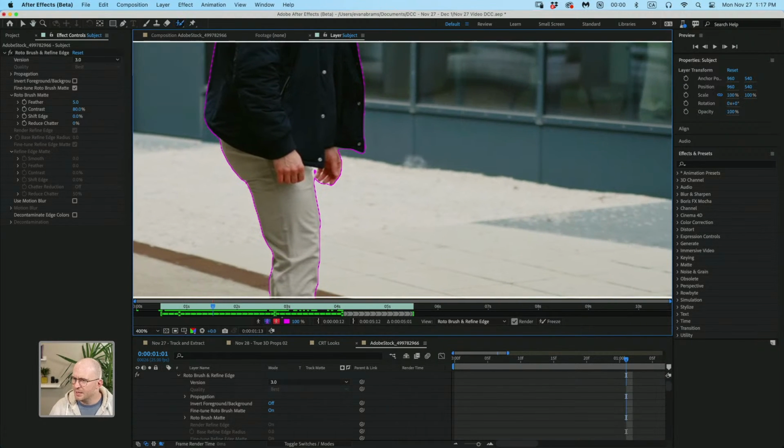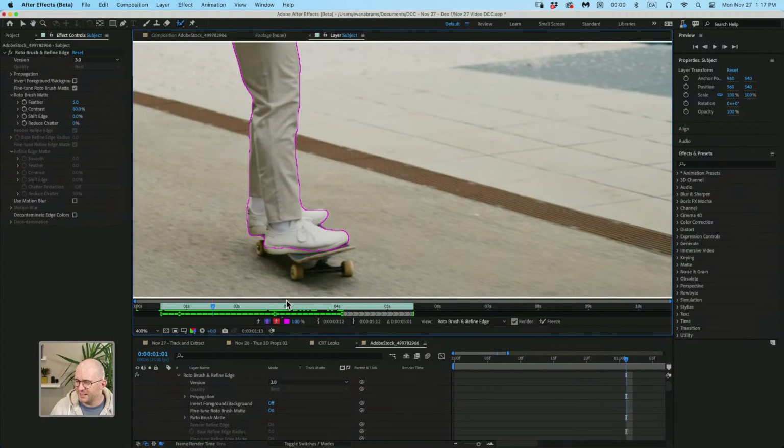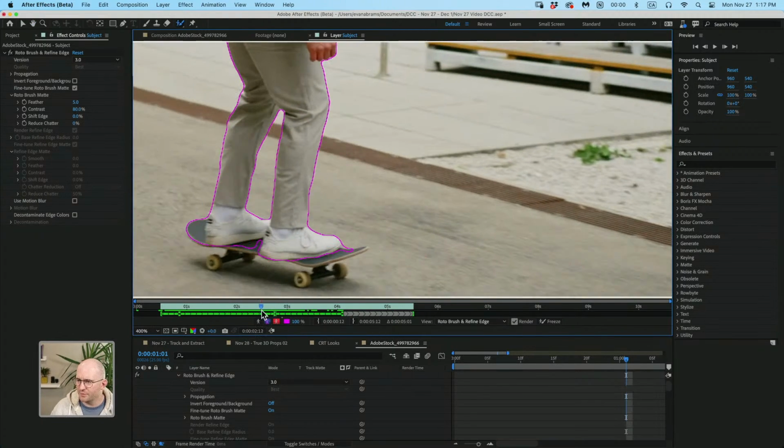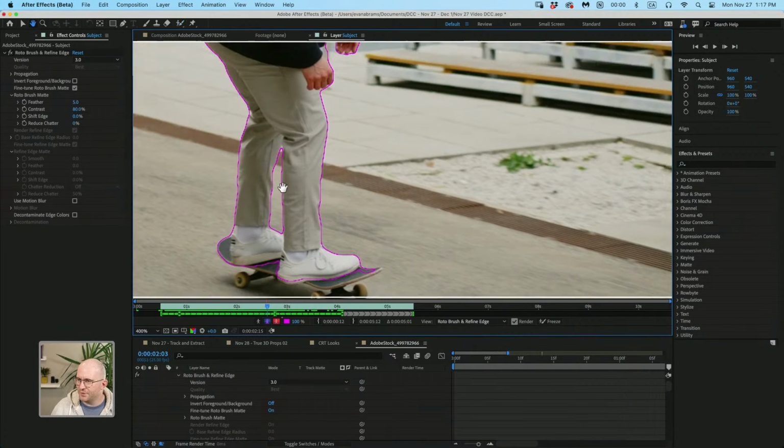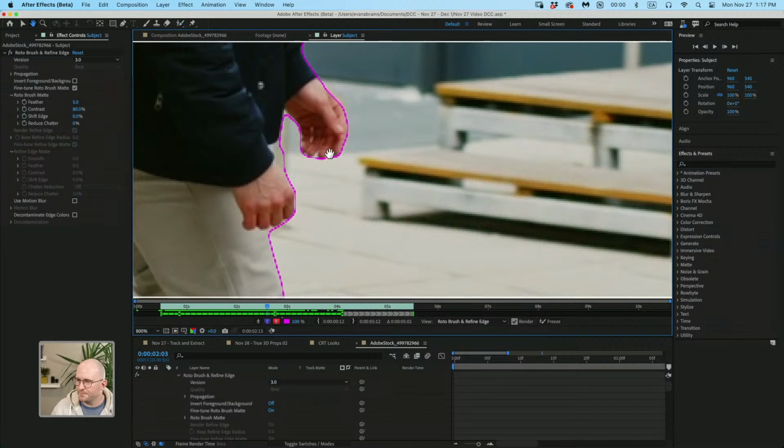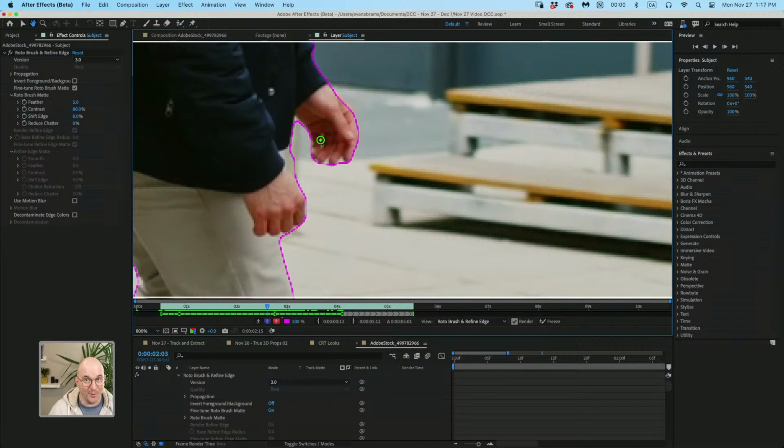But remember I said you don't need to be so fastidious about a lot of these things. So let's come into an area here where the definition of the edge is not particularly good. It's like he's wearing mittens at this point, right?